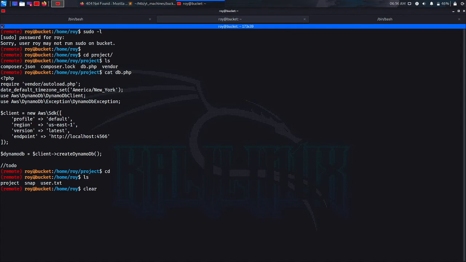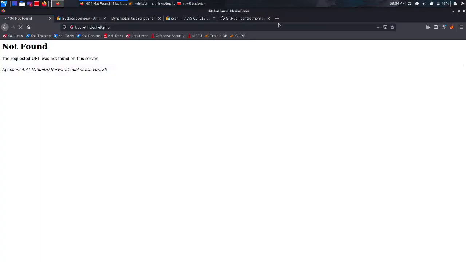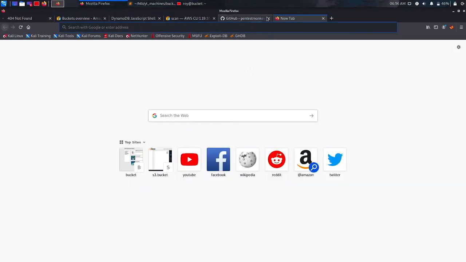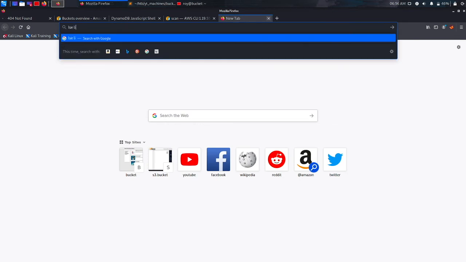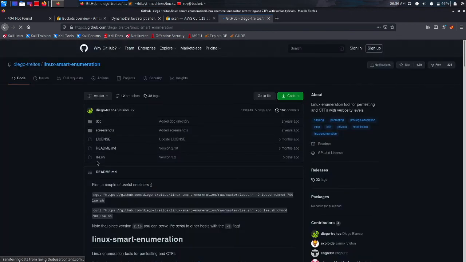So here what we can do is try to run LSE. If you don't know what LSE is, it's Linux Smart Enumeration for Linux privilege escalation. So it's basically an enumeration tool.